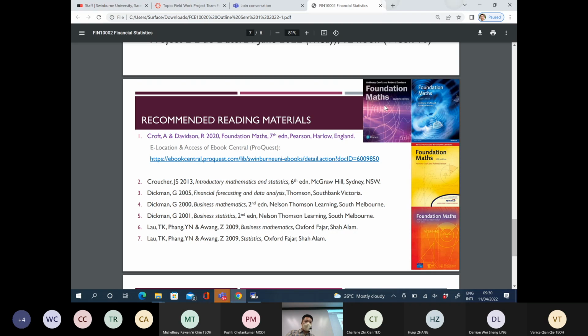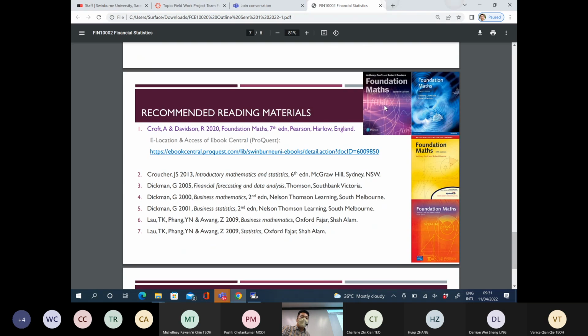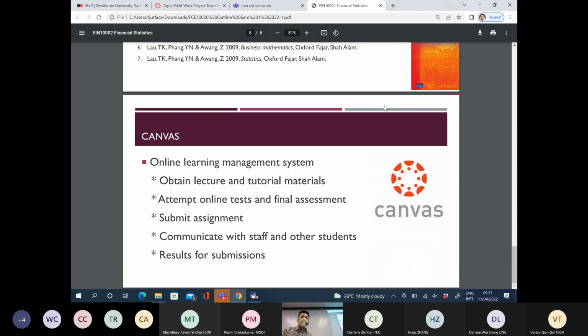Besides that, you can also refer to other reference books listed in the PowerPoint slide as well. So it should be enough for 100 students to access the books. We have enough. It's only a matter of different versions. So this is all about the unit outline for this unit.